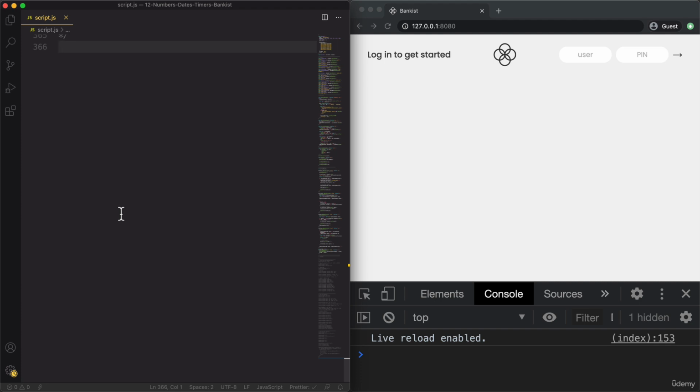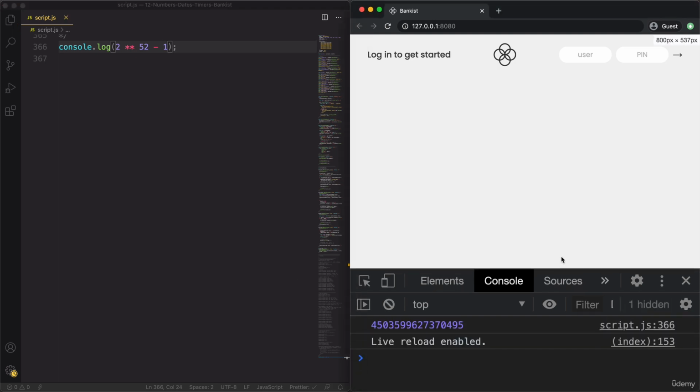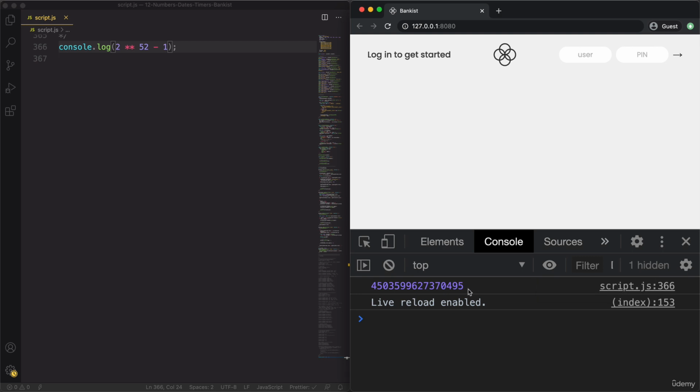Now, if there are only 53 bits to store the number, that means that there is a limit of how big numbers can be. And we can calculate that number. So that's 2 elevated to 53, and then minus 1 because the numbers start at 0. And so that is this gigantic number right here. And so this is essentially the biggest number that JavaScript can safely represent.